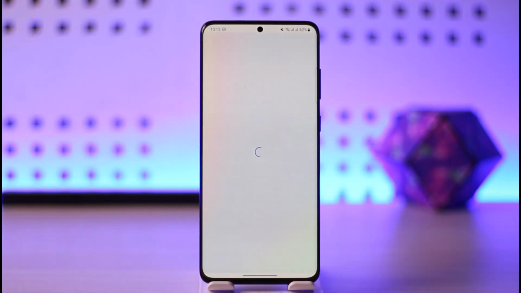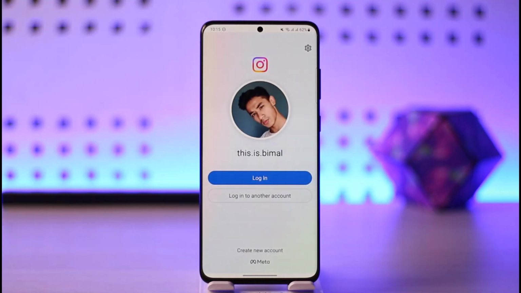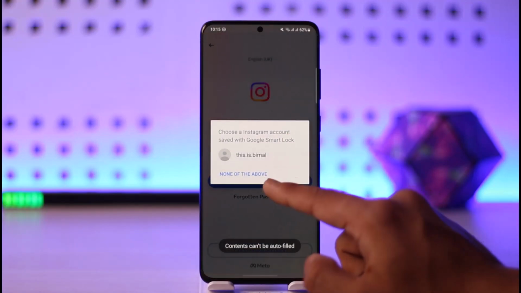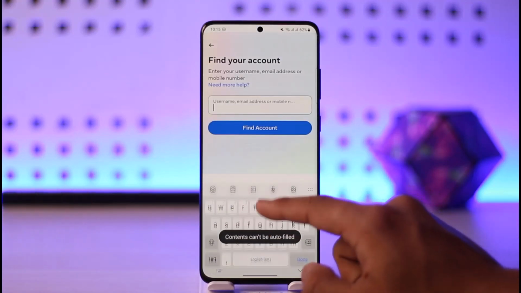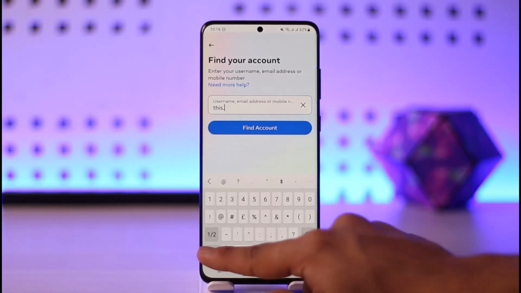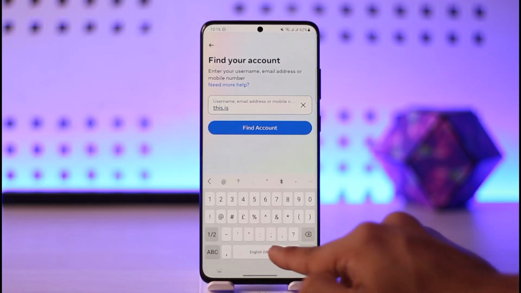Then once you open the Instagram app, if you've been having issues trying to log into your account, if your account is saved, then you can log in with the saved account, or if not, then you can tap on log into another account here. Then you can select this option called forgotten password, and then make sure to enter the username of your Instagram account.